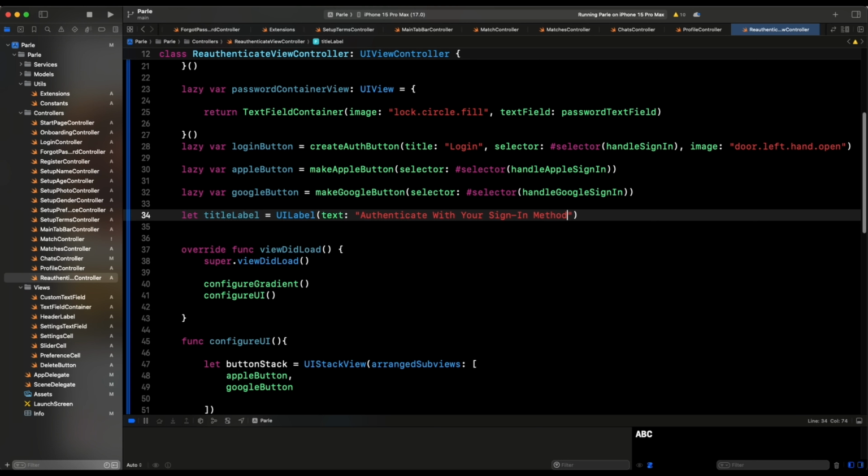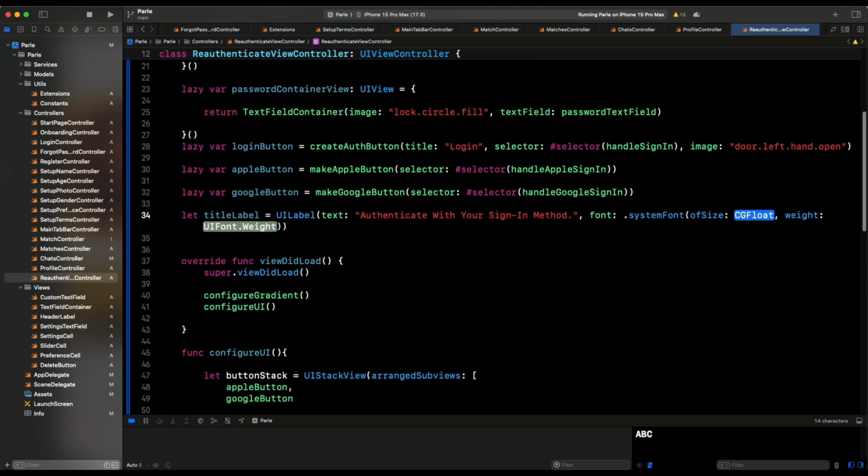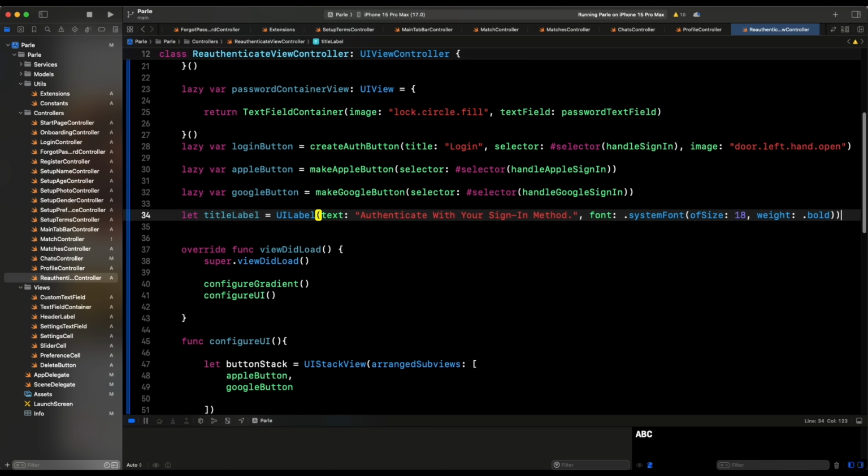Put a full stop there. Font, what's the font going to be? Put a comma. What's the font going to be? This is going to be dot system font of size and weight, and this is going to be something like 18, and this is going to be dot bold. So we do that. That's going to be bold. What's going to be the next thing that we're going to do?